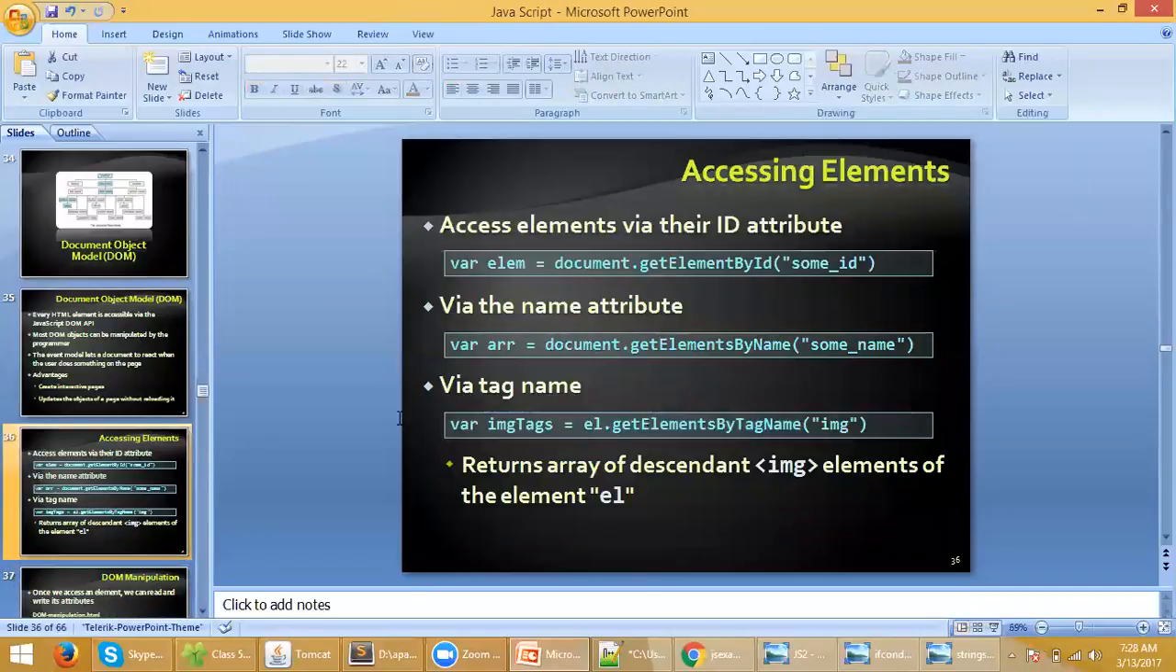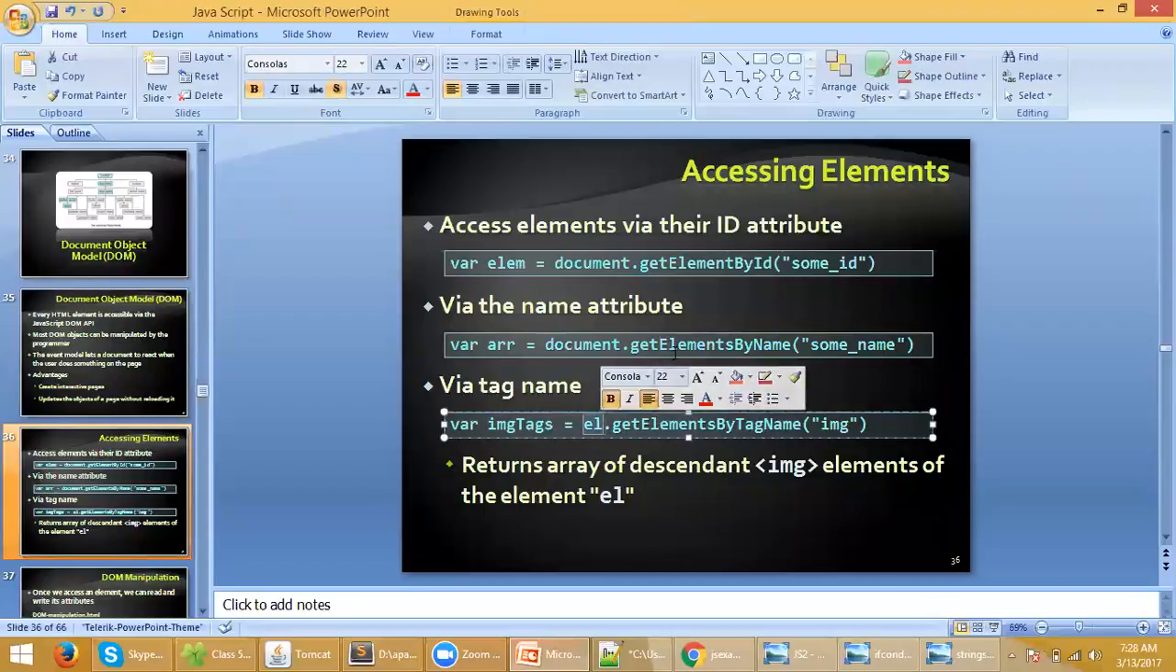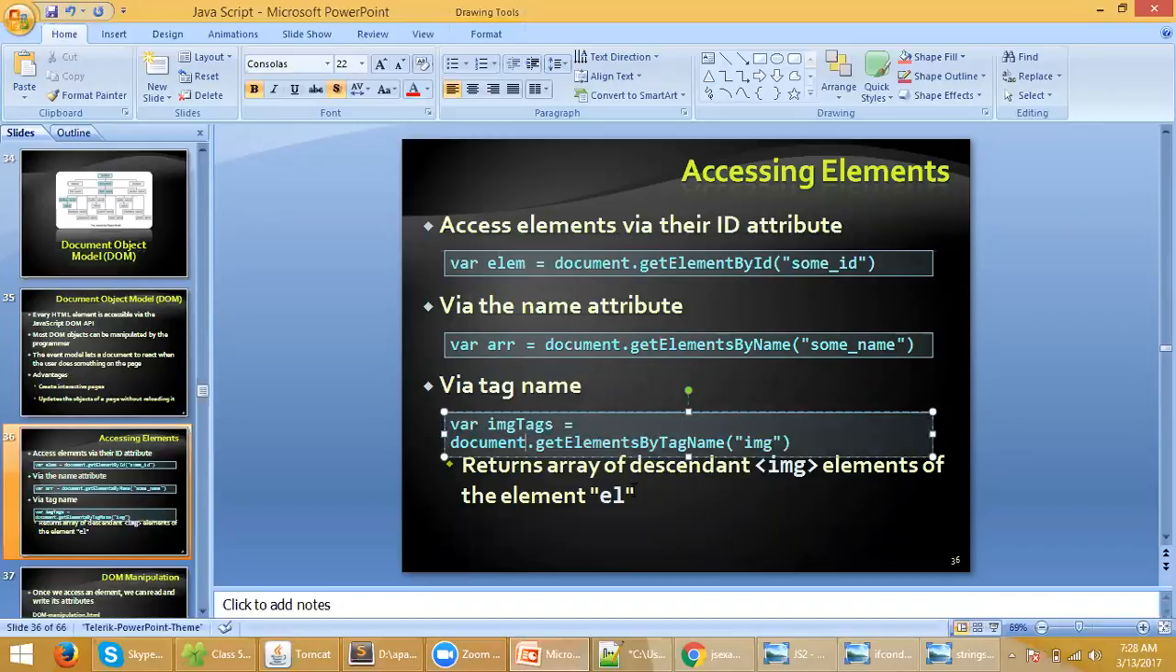What is EL, sir? In the EL dot get element by tag name. This one? Yes, sir. I think it's a mistake here. EL is an element generally. We can declare this as for document. Okay. Bear with me. It won't load.